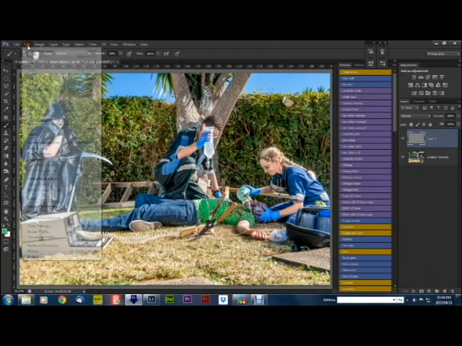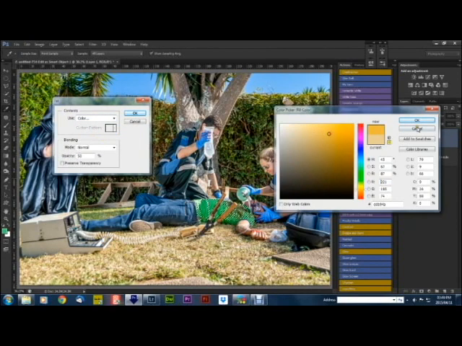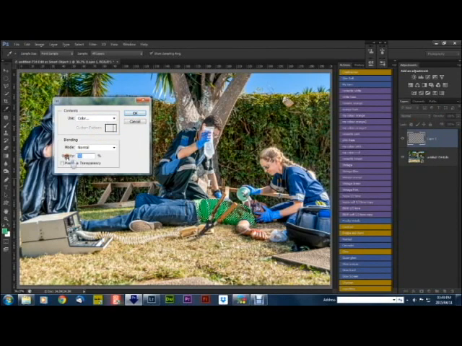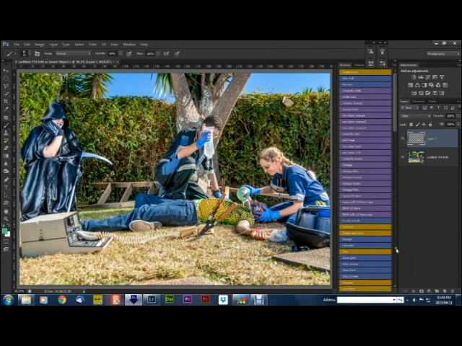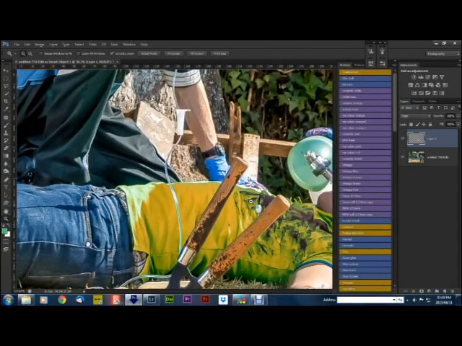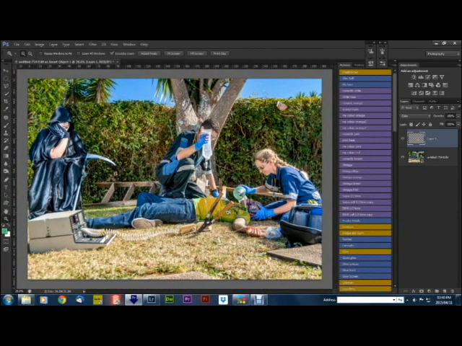Create a new layer, and all you have to do is Edit, Fill, choose a color, and let's make it a yellowish color, opacity 100, and change the blend mode to color. Now if you obviously take some time, you can go in and change specific areas with exactly the same color brush that you used. But that was just a simple technique on how to change colors that are already existing.